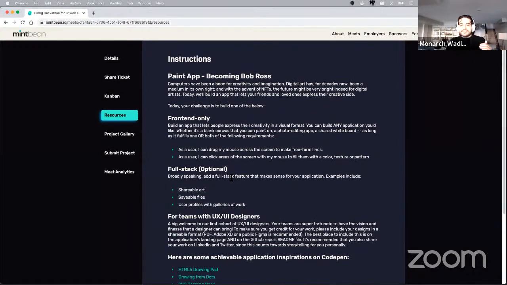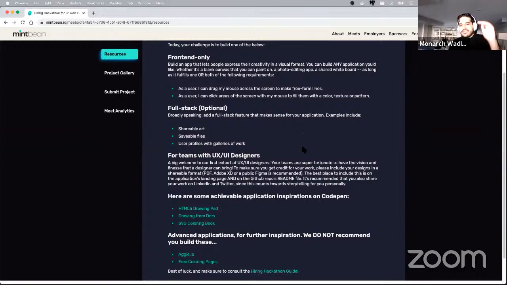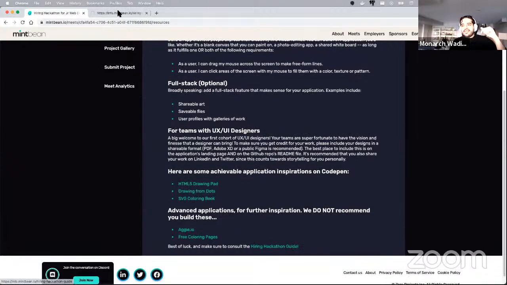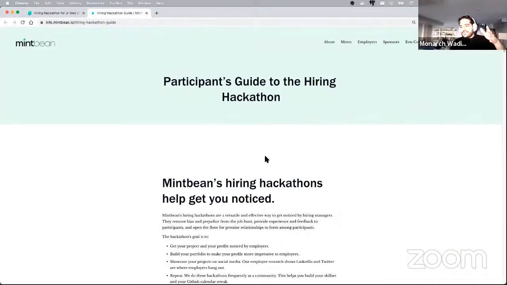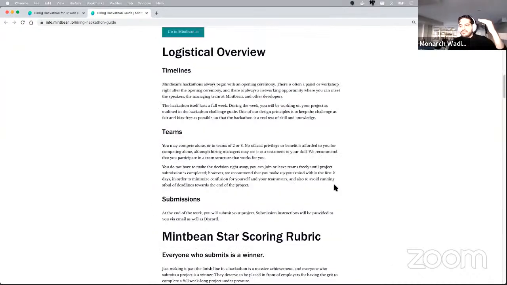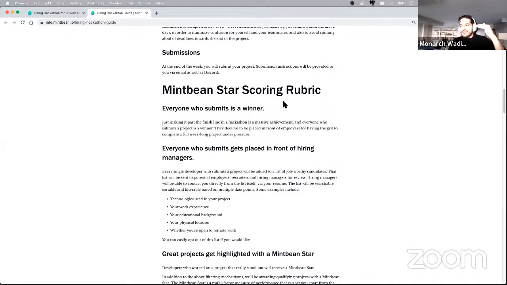There are different requirements, but in a nutshell, you're going to be building, one, your core application, and you can see the requirements over here. Two, you're going to be building a landing page, and that's super important. If you don't know where that landing page requirement is coming from, go over to the bottom of this page and click on the Hiring Hackathon guide. When you click on that, it's going to take you to this page. You'll see how all of this works, and you can read everything over here. You can get to our Minting star scoring rubric.